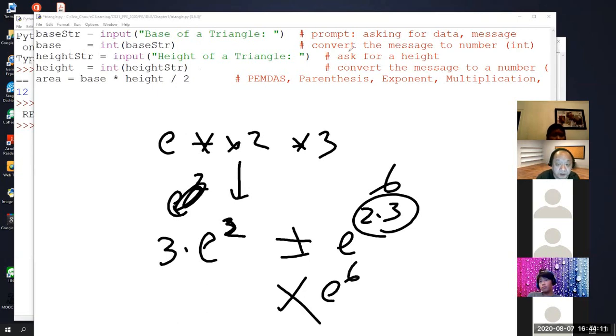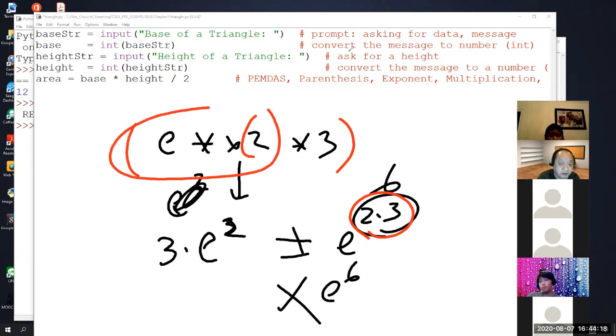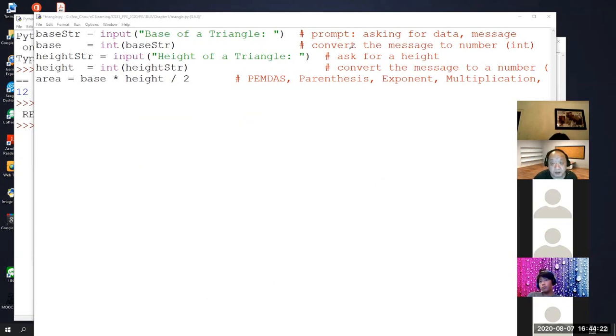So if you want to do e to the power 6, you need to use parentheses. Otherwise, you will do this e to the power 2 first, okay? Some of you may not have learned the exponent yet, but I just use it as an example here. But don't worry, we will go back to the functions later, okay? Any questions so far?